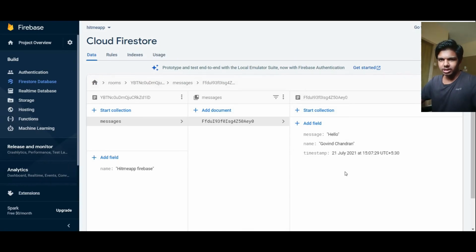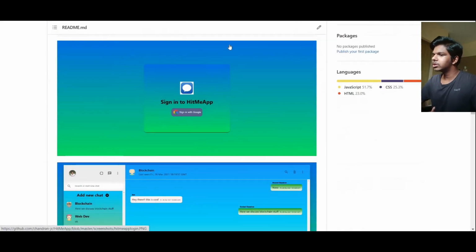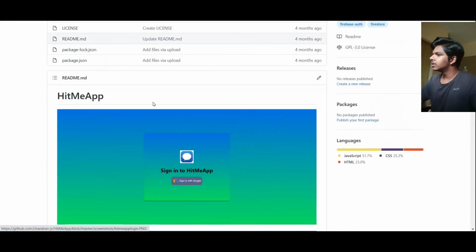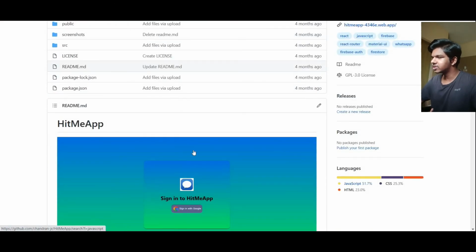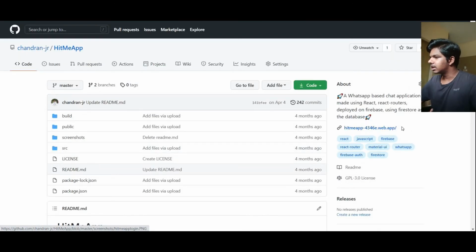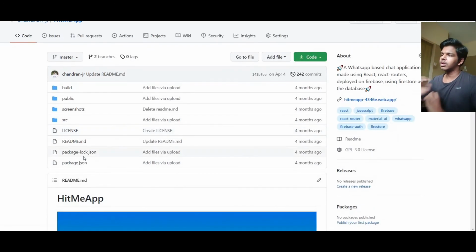So let's just go into the GitHub repository now. So this is the GitHub repository. Here you got the 2 main screens here. I used JavaScript, CSS, and HTML of course, and the link is given here. Please do check it out. I'll give it in the description below again. The build folder, the public folder, screenshot folder, all are set.